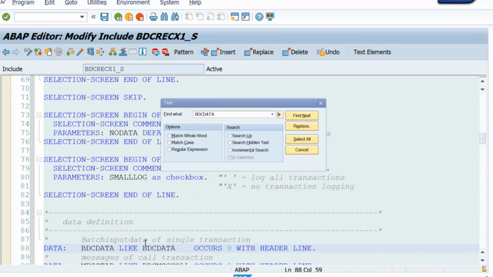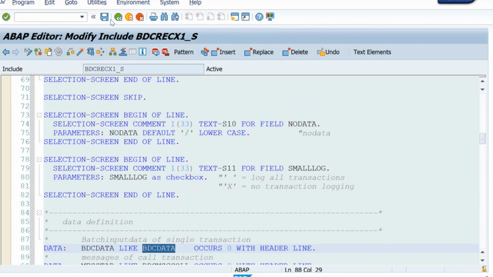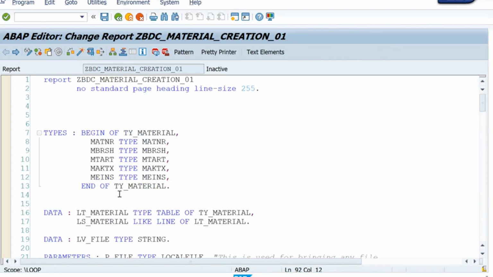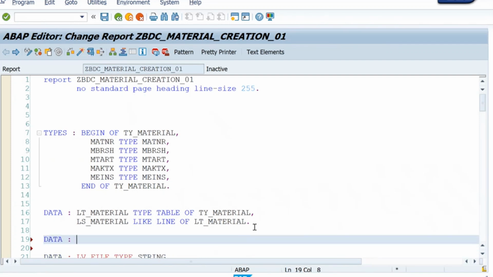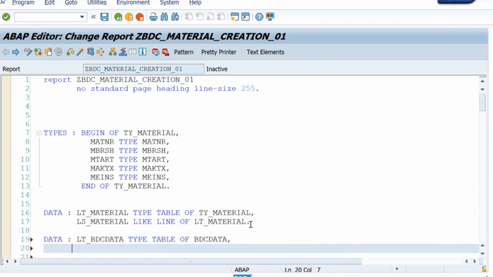I told you earlier about the select option also, that it works as the internal table and work area. Same concept is there. So I don't want to confuse myself, and I will declare a separate internal table for us. Here I will come and declare a separate internal table. Data: lt_bdcdata type table of bdcdata, and work area also bdcdata, like line of lt_bdcdata.